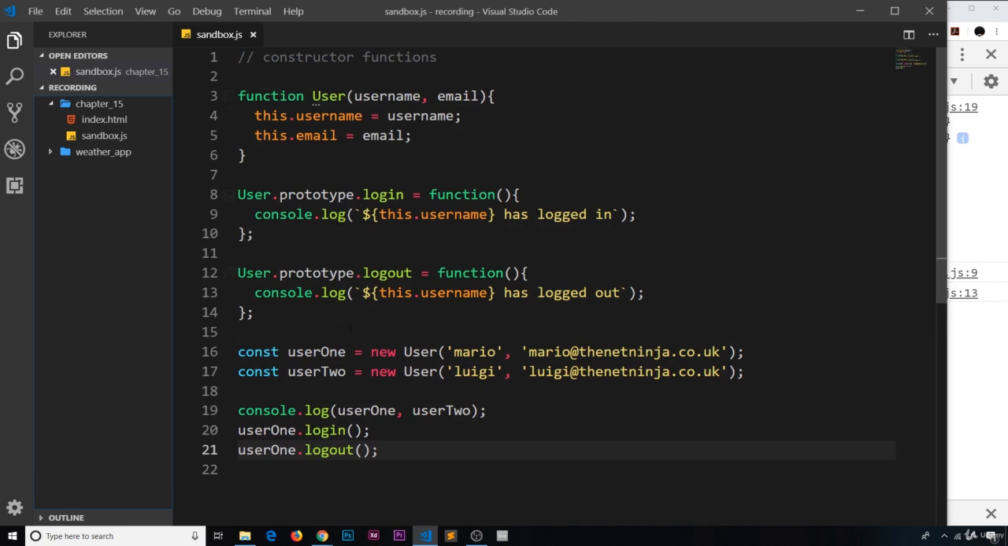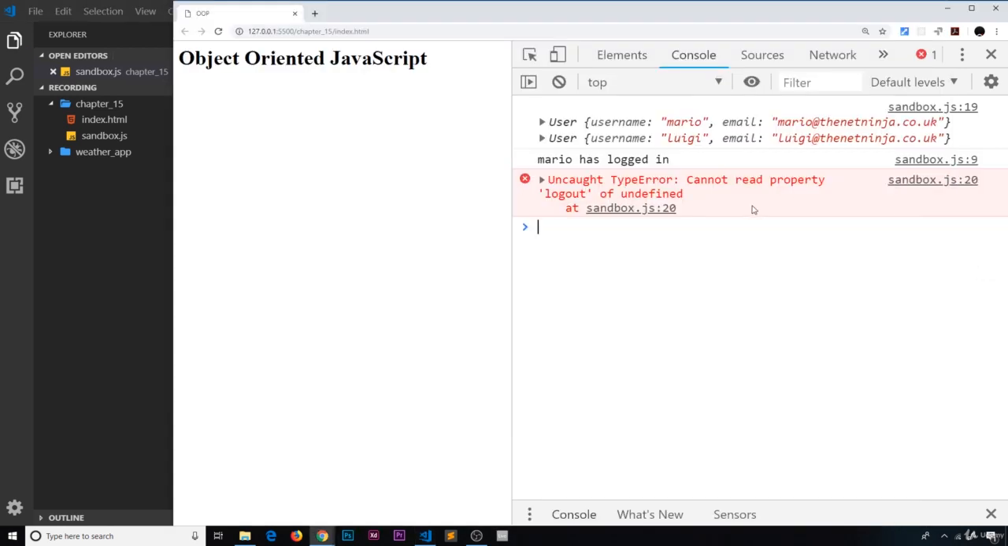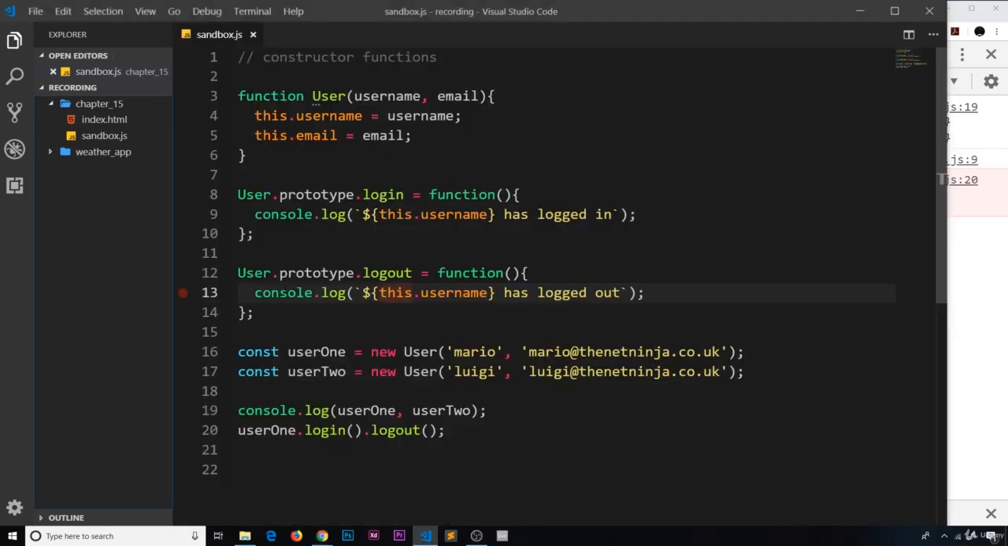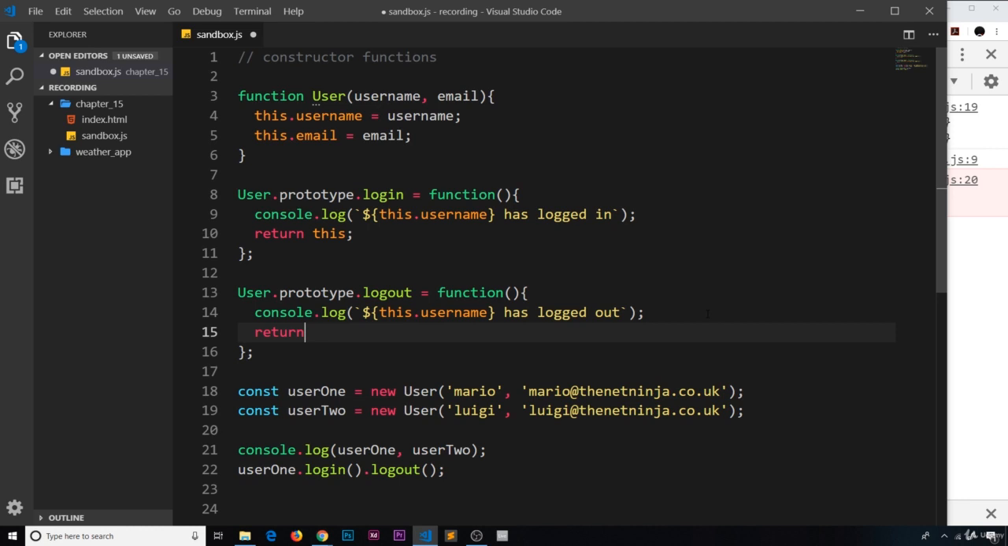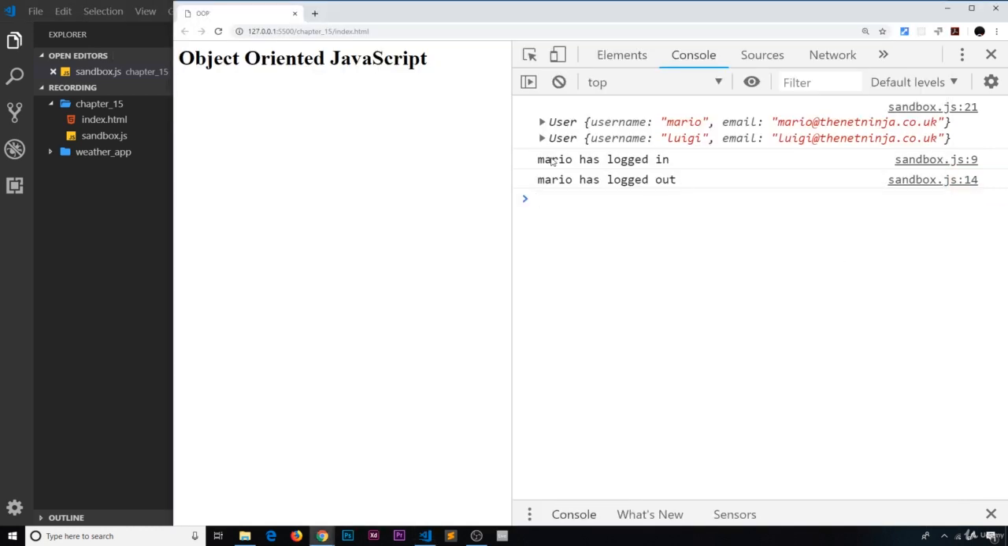Now in a previous example, when we used classes, we looked at method chaining, which is where we could say something like user1.login().logout() and chain these methods together. Now currently we couldn't do that here because again we're not returning anything inside these methods and we get an error if we try to do that. So what we need to do is again say return this if we want to allow method chaining, and I can do the same thing down here, return this, and then this should now work. So we can see Mario has logged in, Mario has logged out.